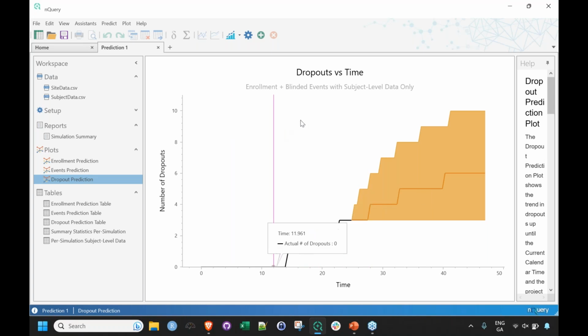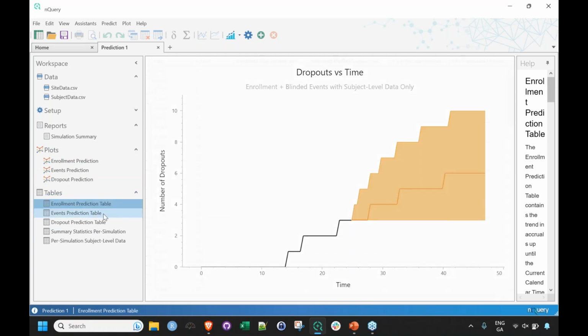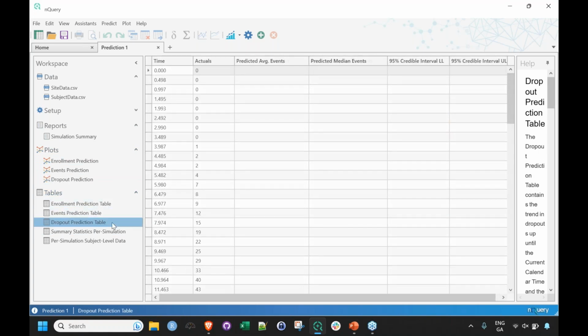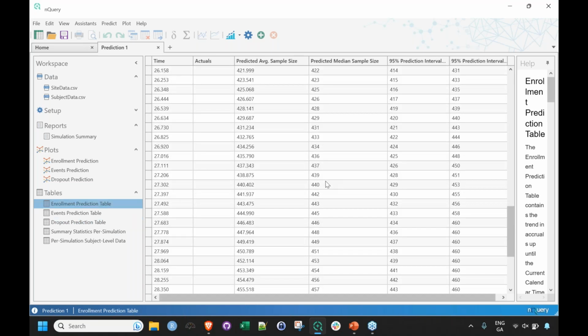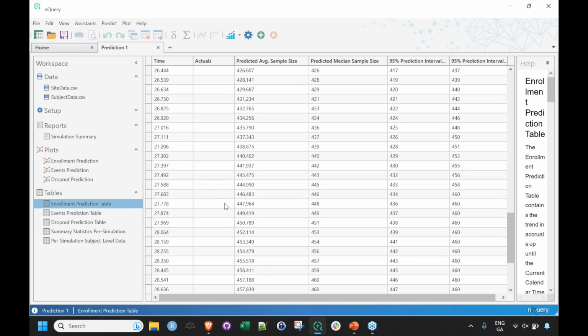And then for this study, there's so few dropouts that there's not really much information to take from the dropout prediction plot. And then the data used to generate these plots is available in the enrollment, the events, and the dropout prediction tables. So it just gives you the same information in tabular form.